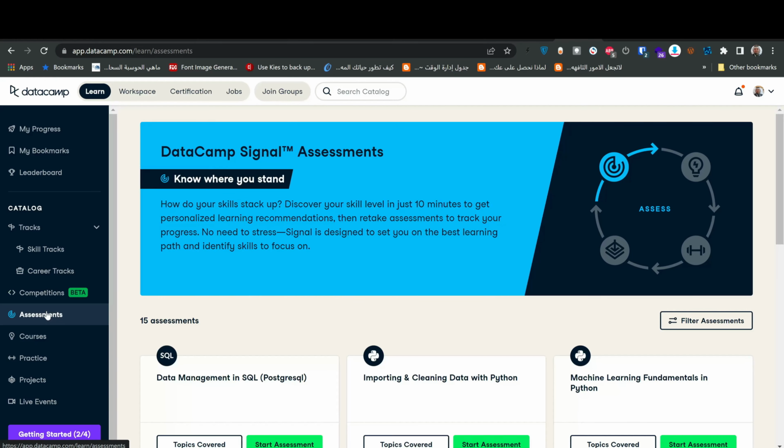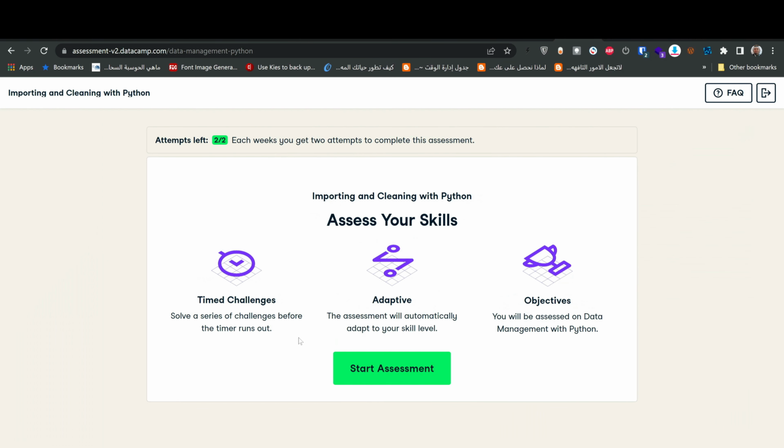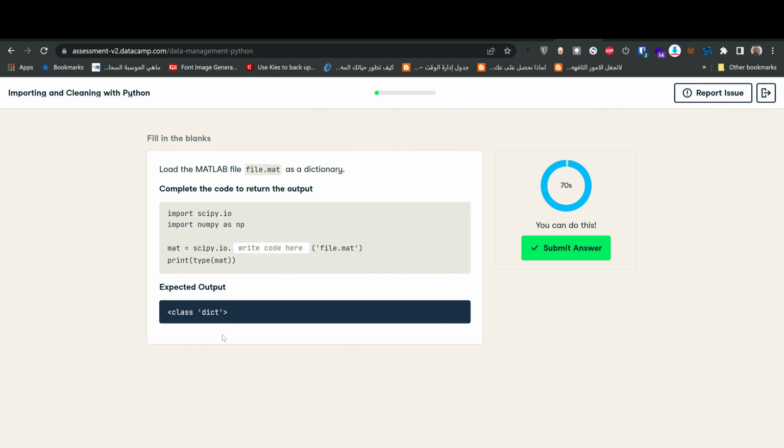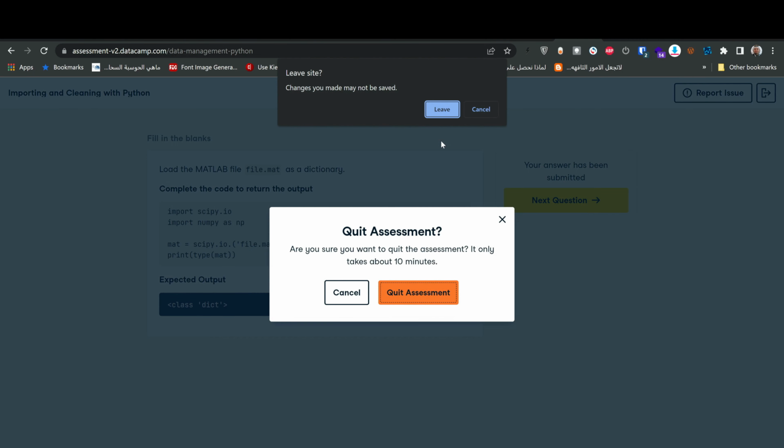Then we have assessment here, which is basically practice. Say you want to practice how to import and clean data with Python. Start assessment. It's immediately going to start asking a couple of questions, and it's going to be timed. You have a timer here. You can write whatever you want here, then submit an answer, and it's going to take you to the second question, and so on. If you want to get out, you can click here and quit the assessment.